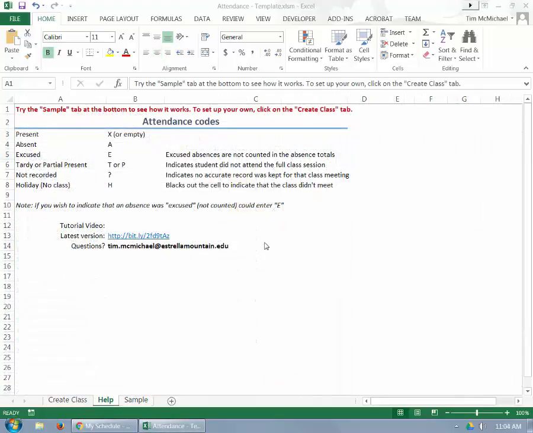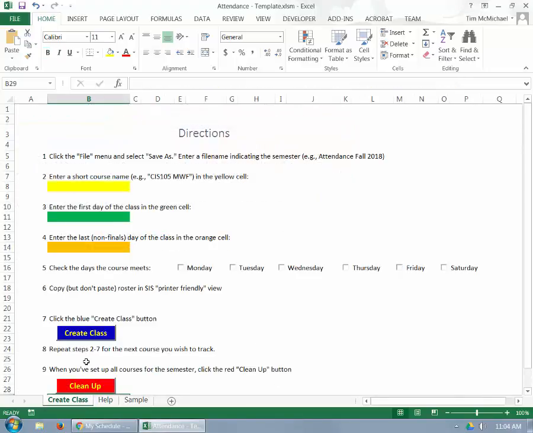All right, so if I'm ready to create my classes, then there is a tab here that says Create Class, and the idea is it has a series of steps that you just follow one at a time, and it will walk you through setting up all of your courses for the entire semester. And the first thing you want to do is save it with a file name that makes sense.